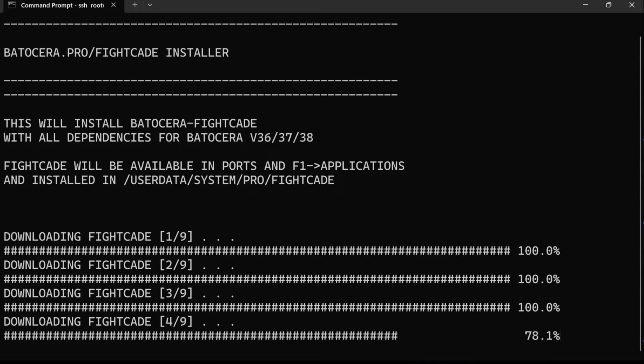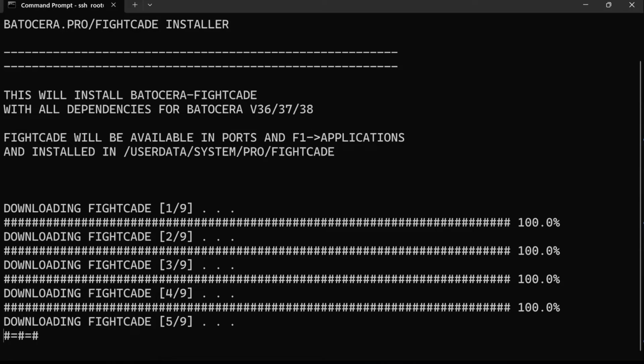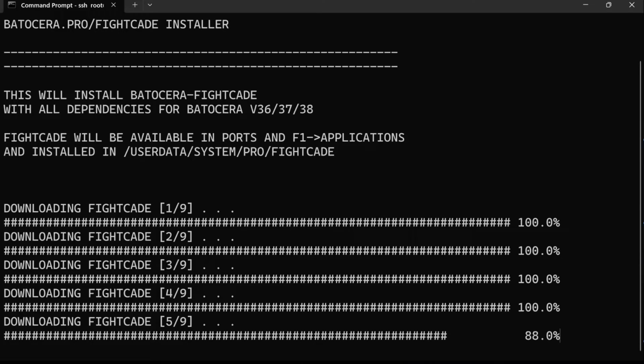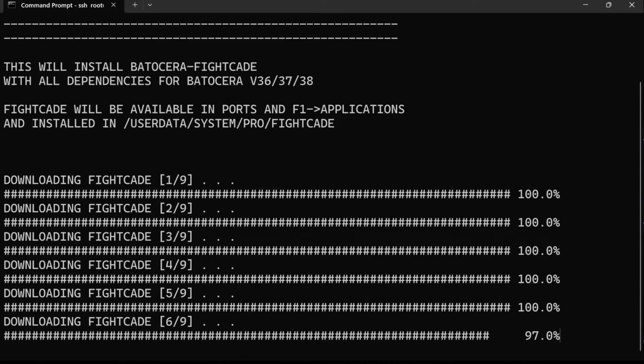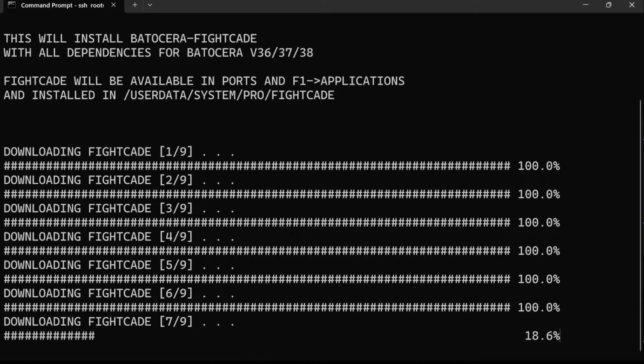Keep in mind that this does require an x86-64 CPU architecture, so this is going to work on Intel systems and AMD systems. However, this is not going to run on things like your Raspberry Pis. I think it downloads about 800 megabytes here and then extracts it. The script itself does recommend you have at least 4 gigabytes free on your userdata partition in Batocera.